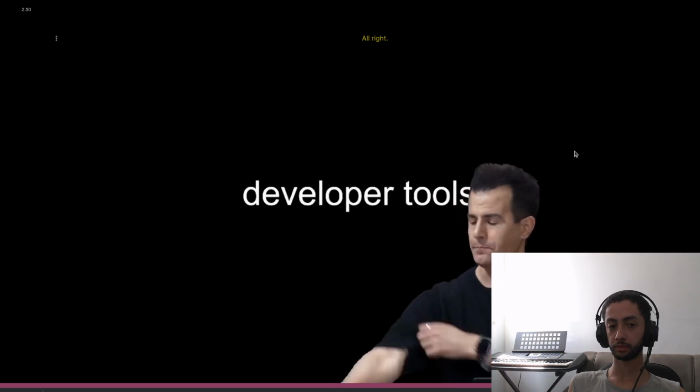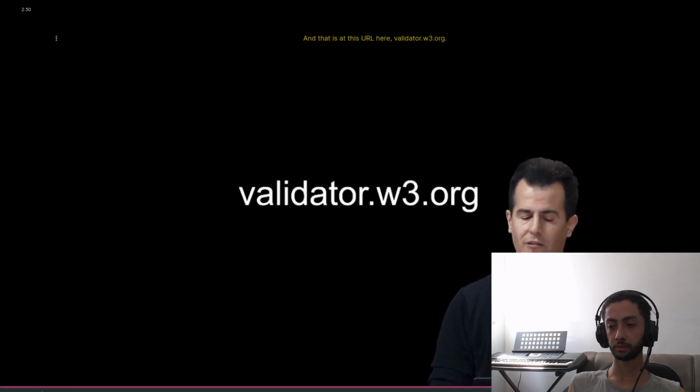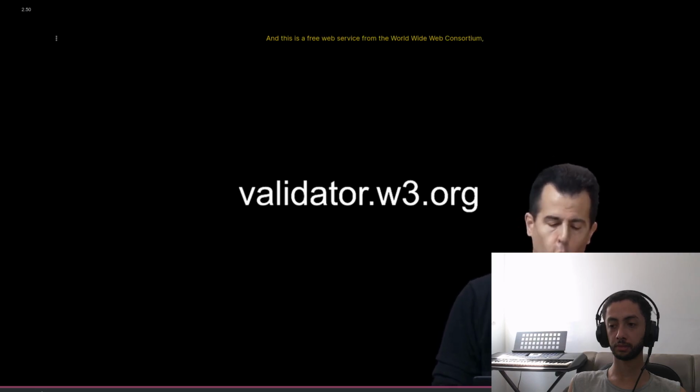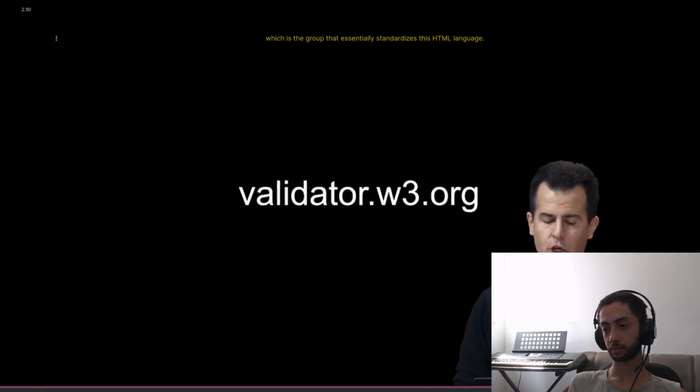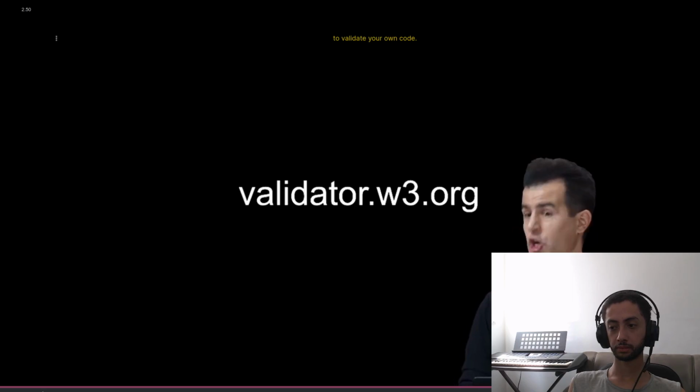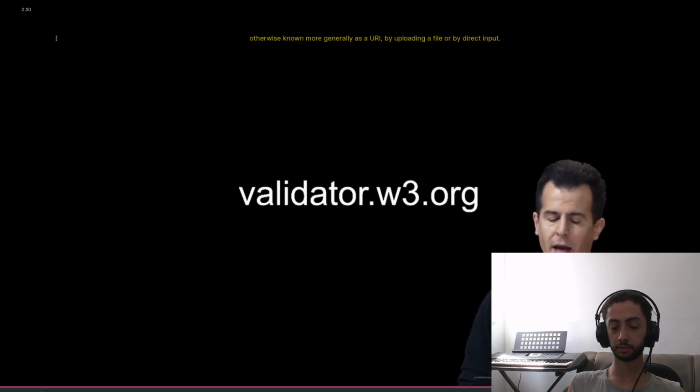All right. So with that said, there's one tool with which you should be familiar, and that is at this URL here, validator.w3.org. And this is a free web service from the World Wide Web Consortium, which is the group that essentially standardizes this HTML language. And if you go to their webpage, there's a few different ways to validate your own code. Essentially, check it for correctness by typing in its URL, otherwise known more generally as a URI, by uploading a file or by direct input.